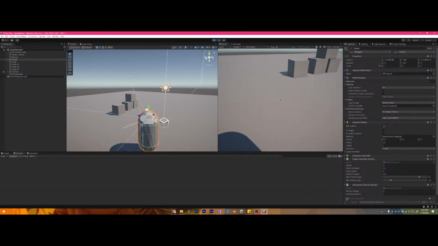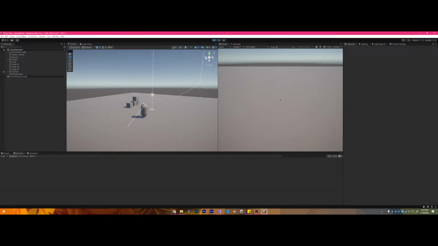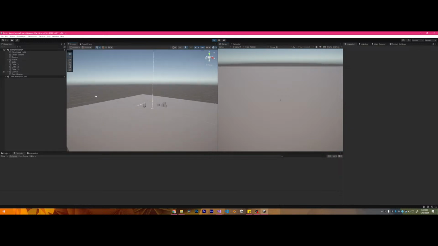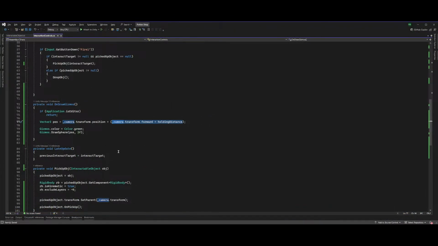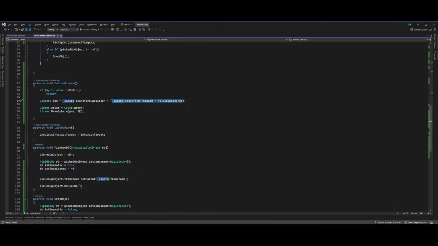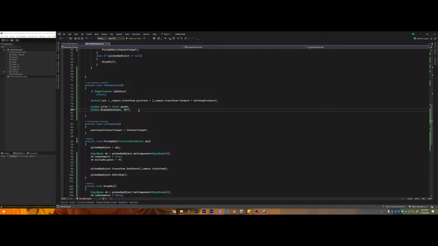I don't see this gizmo. Maybe if I increase the size of the gizmo to 20, I can see if it's actually getting created.